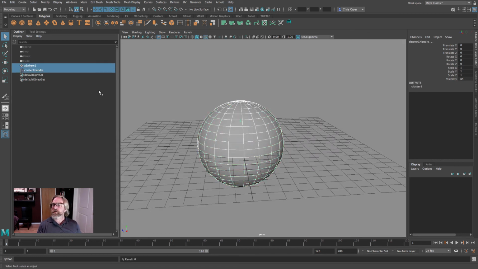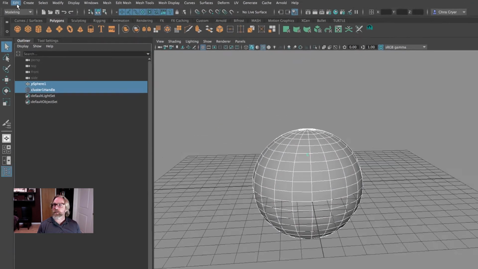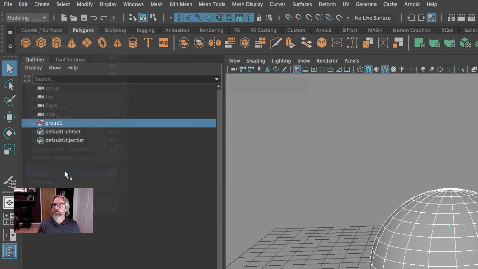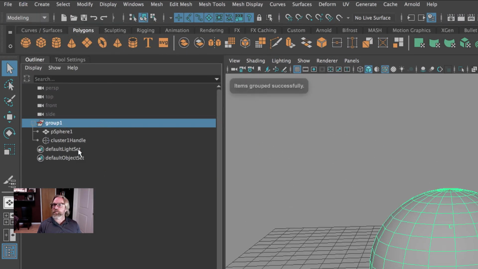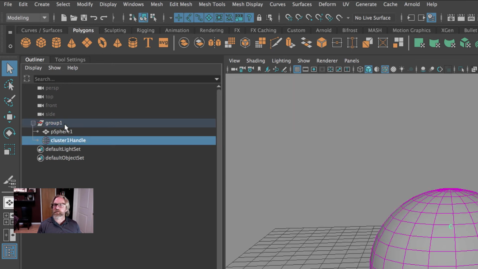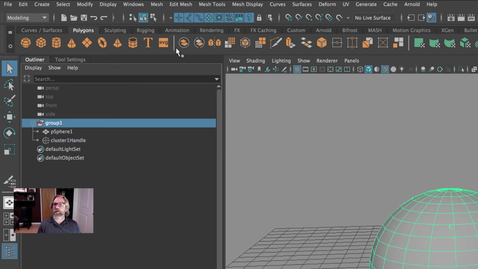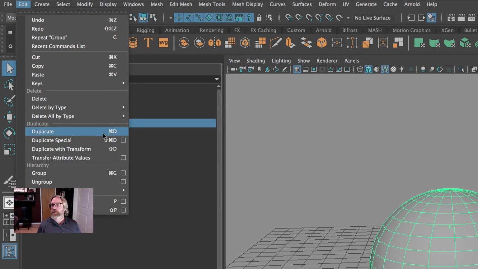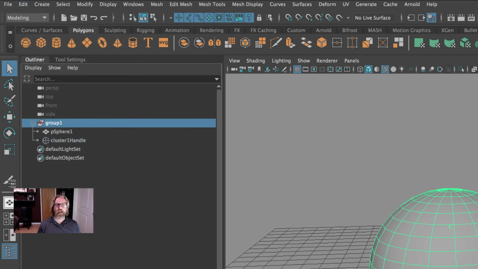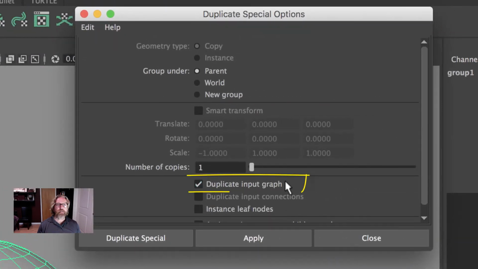I want to select these two objects and group them. So we'll come to group, right? So group 1 contains the sphere and the cluster. I can move that anywhere that I wanted. But we did that so that we can now come and duplicate. So we're coming to Edit, Duplicate Special. And you want duplicate input graph, right?